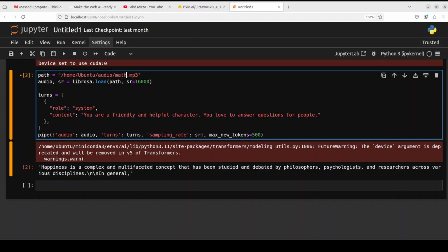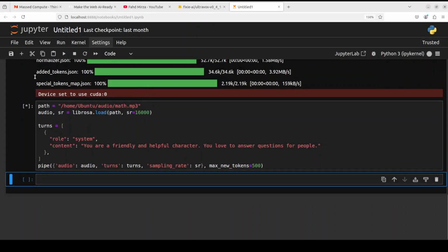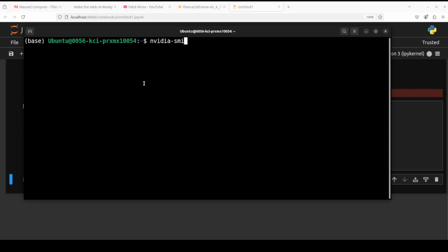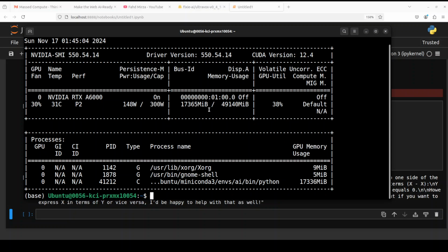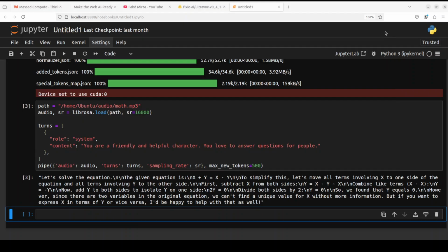Okay, let me now run this. I already have changed the path to mp3, math.mp3. While it is running, let me also show you the GPU consumption. So it is taking just over 17 gig of VRAM. So if you have any GPU with around 24 GB of VRAM or so, you should be good to go, 20 GB.